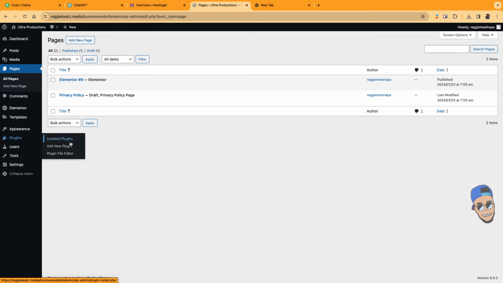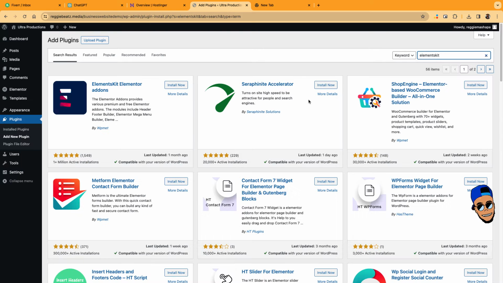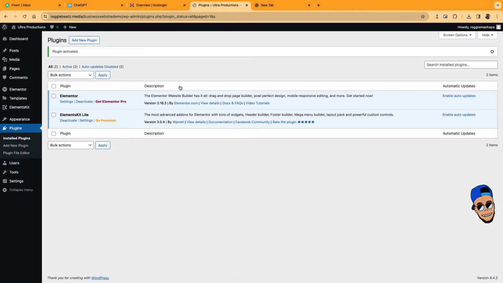You're gonna add another plugin. Go to add new, and the plugin you're gonna add is Elements Kit. So this is the plugin we're gonna be using to get our design templates. So we're gonna click on install, click on activate. Alright, now we have our two main plugins installed. We just need one more third one as well.